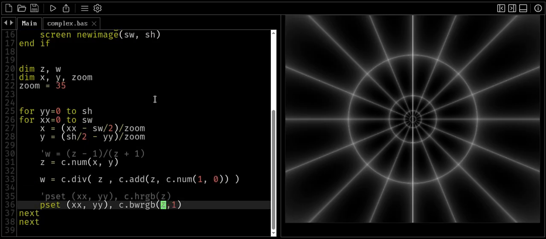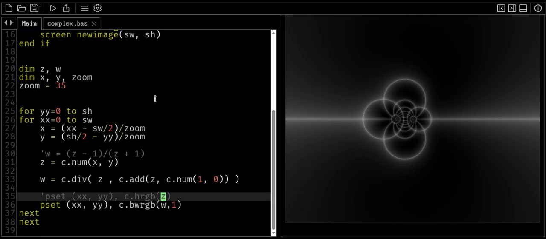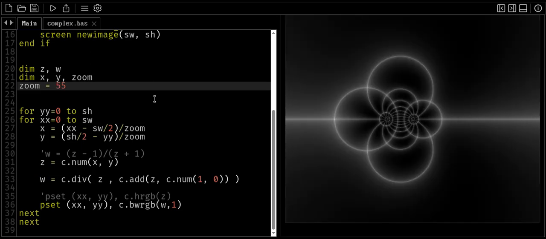Of course we want W. And already things are working. Let's zoom in a bit. Yeah, that looks fair enough.